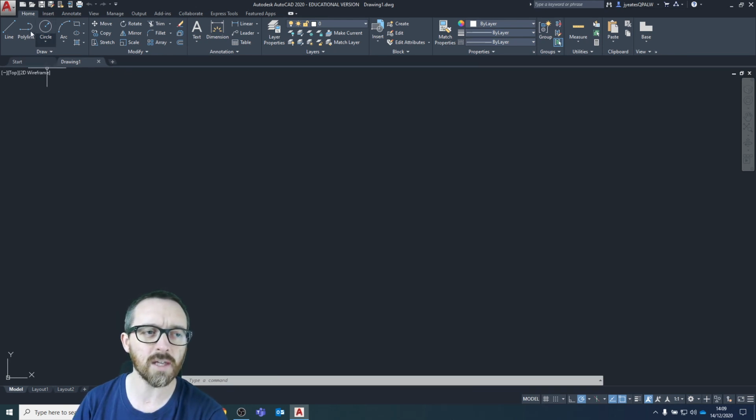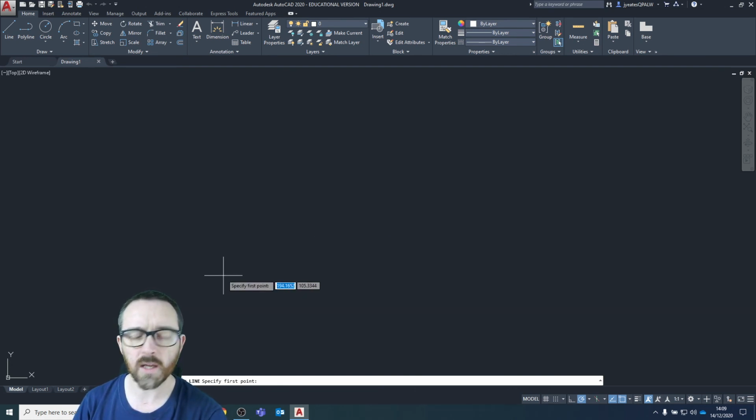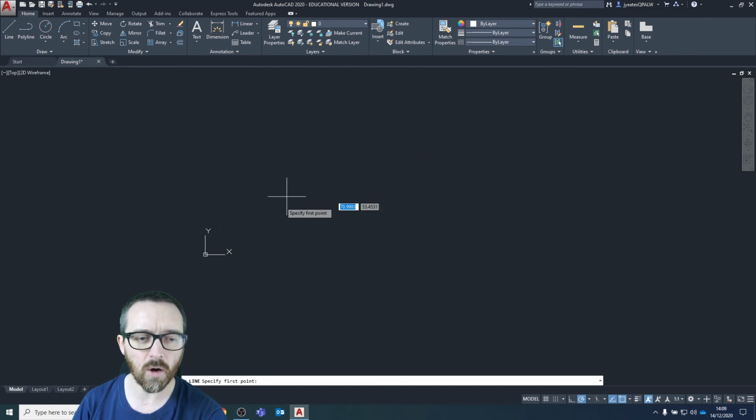Okay, so we're going to use the line tool to draw some basic lines. We can use our middle mouse button to scroll in and out, to zoom in and out, and we can hold it down to pan. This is the origin point and we can start drawing from here.